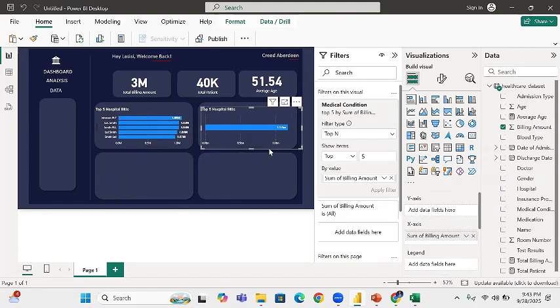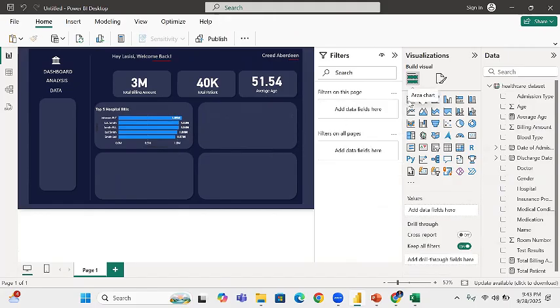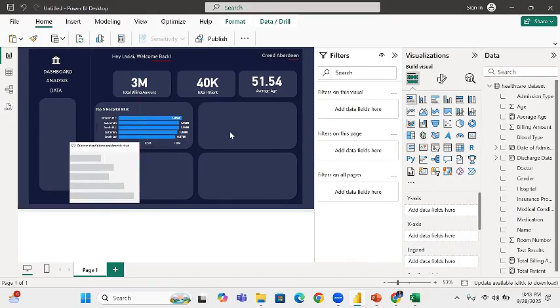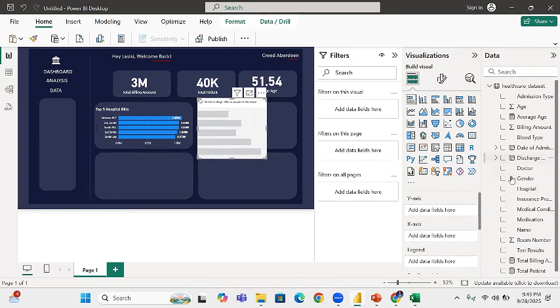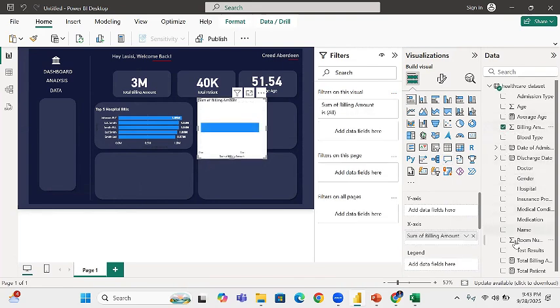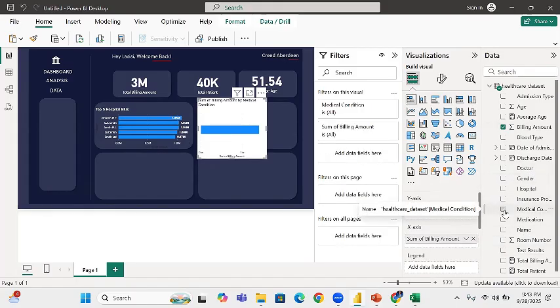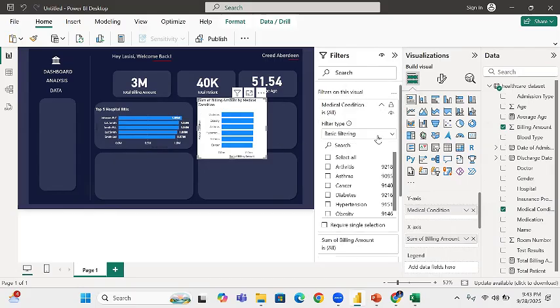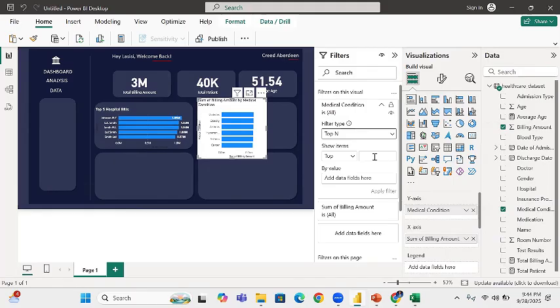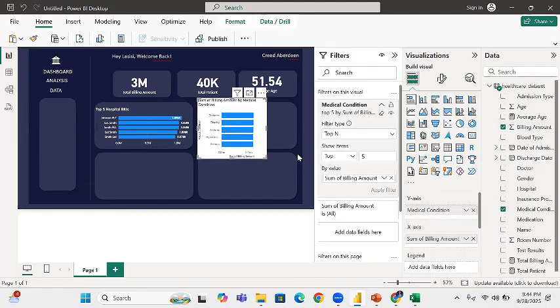You can remove it anyway, because we need to do new things so that we will not waste much of our time. So let me bring this new one here. We click on the billings, and we also click on the medical conditions. So you can see the medical conditions. Then I'll bring this filter to top 5, drop this billing into the values, and apply the filter.